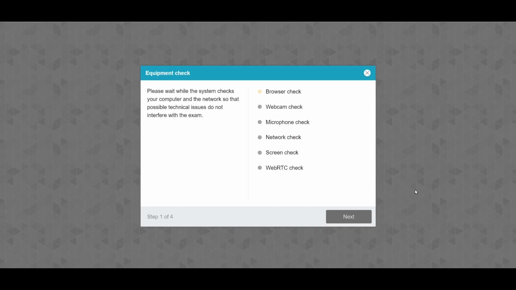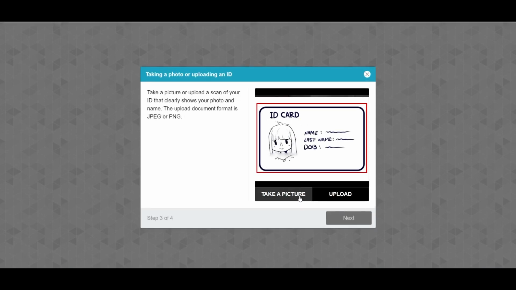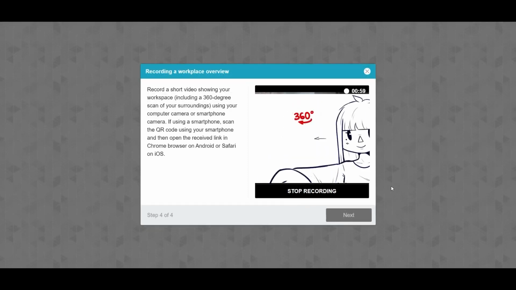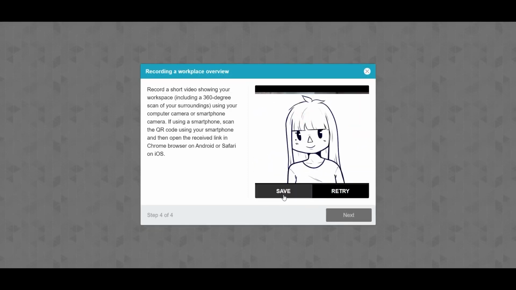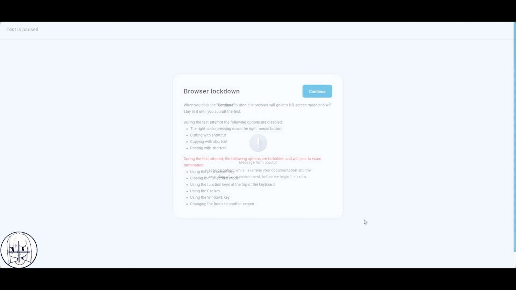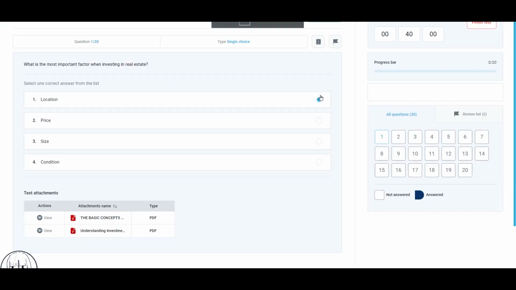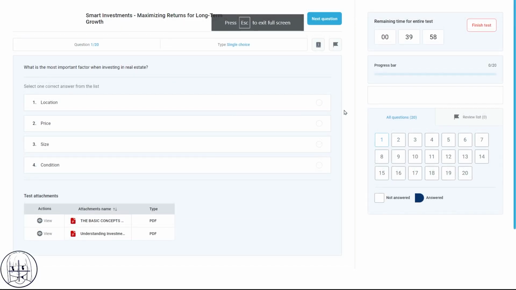You should go through all of the steps and provide a valid ID, as well as a recording of your environment if it is required by the system. Once you've done that, you will be taken to the next step, which is the pause screen, where you will see the proctor's greeting message, asking you to wait patiently while they examine your documents and environment. After they confirm it is suitable and unpause the screen, you may begin the test.